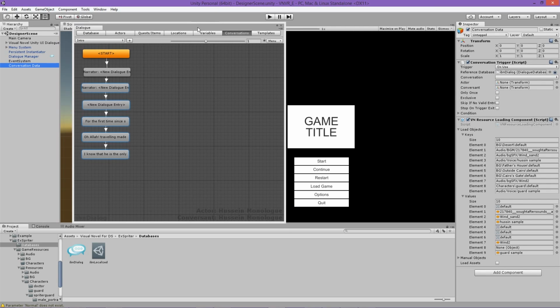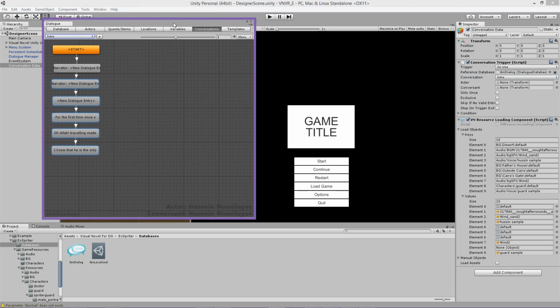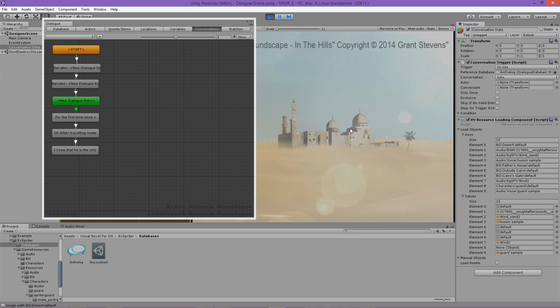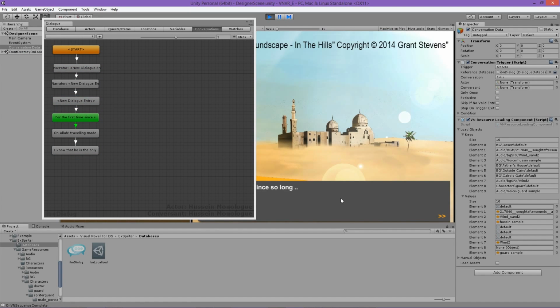And now we'll test our base conversation, which we'll use to test our Spriter example here. Okay, great.